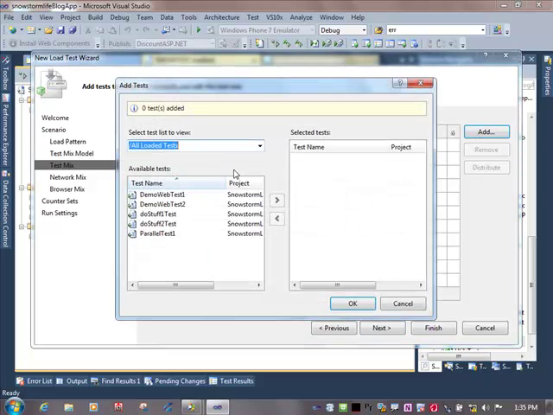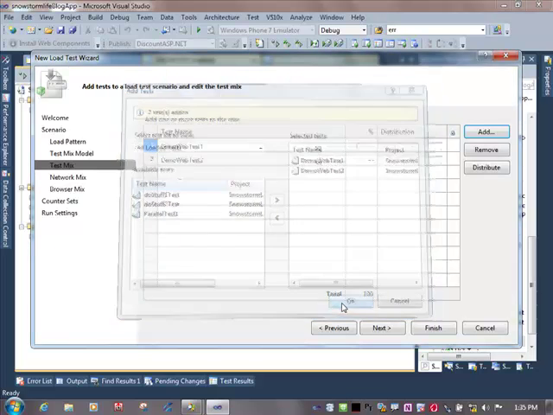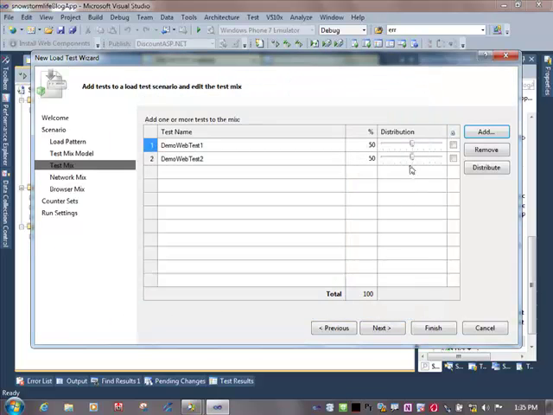So this time I'm going to add the demo web tests 1 and 2. So I've got both of the tests going there. Number 2 was the more heavyweight. So typically, I can set the distribution. There's usually a smaller percentage who are really interested in looking at every page on the website. So we'll reduce that down to about 25%.